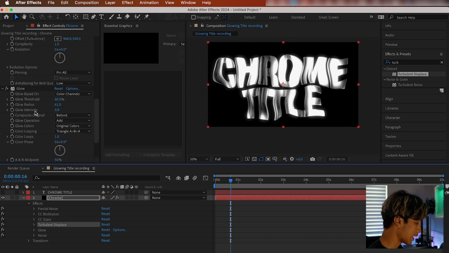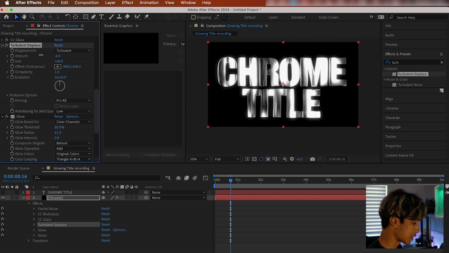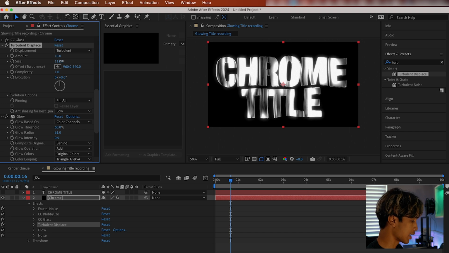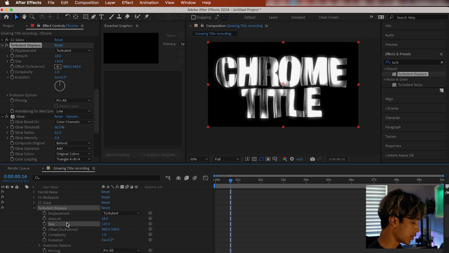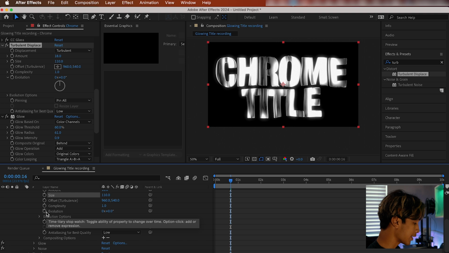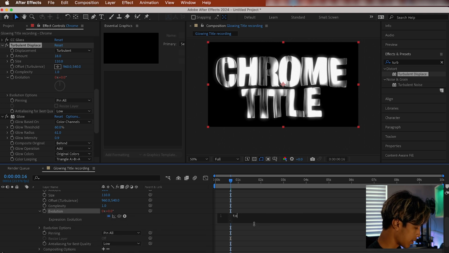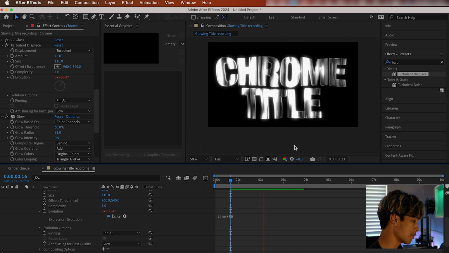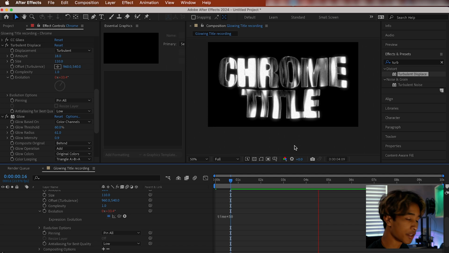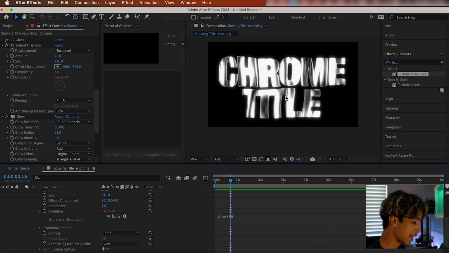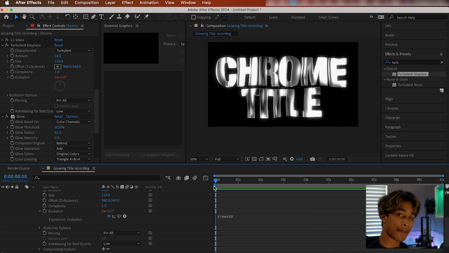And then let's go ahead and just mess around with the amount and size and stuff. So I'm going to turn the amount down to around 18, and the size, I can honestly keep that around 100. And now, once again, I'm going to click on the drop down of the turbulent displace, hold Option or Alt and click on the evolution keyframe and type time times 50. And there you go. Now you can see the turbulent displace is coded to move at 50 units of whatever that is, just for the entirety of this clip. It's just a really cool way to save yourself some time, seriously.